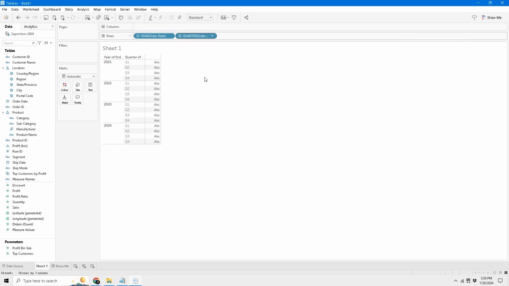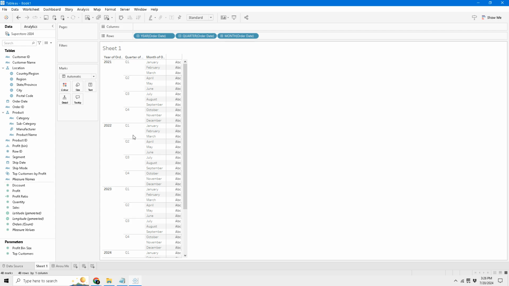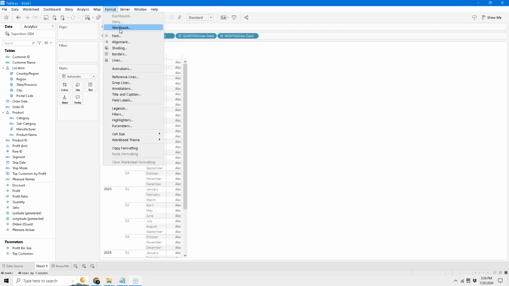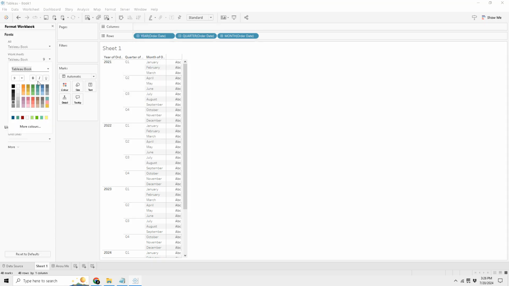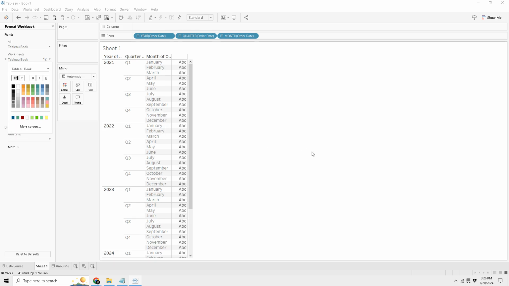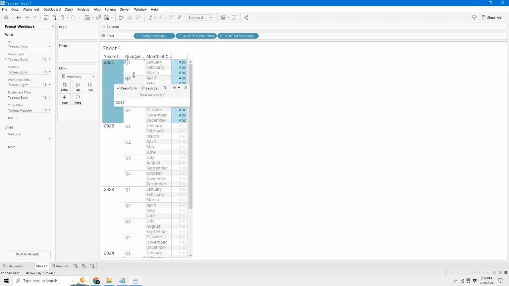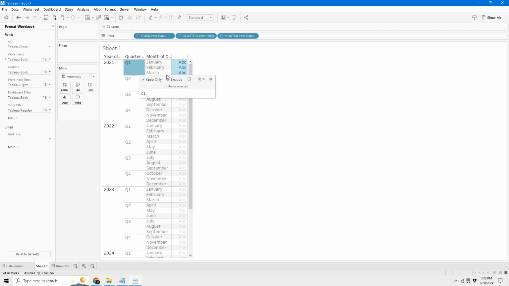quarters, months. With this example over here, we can see that January, let me blow up the size a little bit. Format, workbook, increase the size to 12. Right. Year, first quarter starts from January, February, and March. Second quarter, this is without any changes.